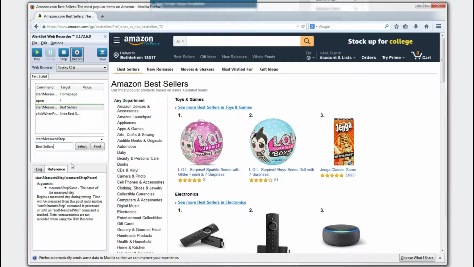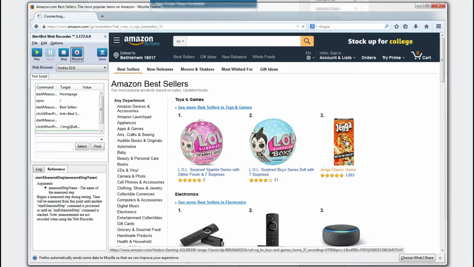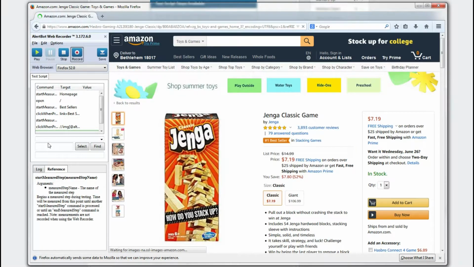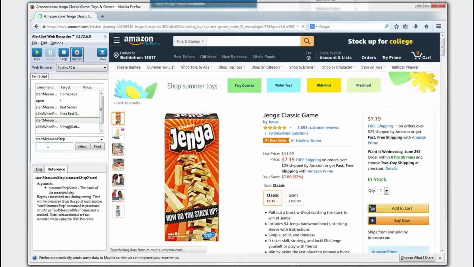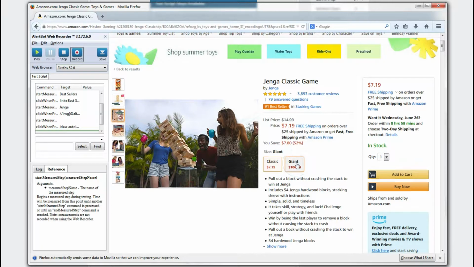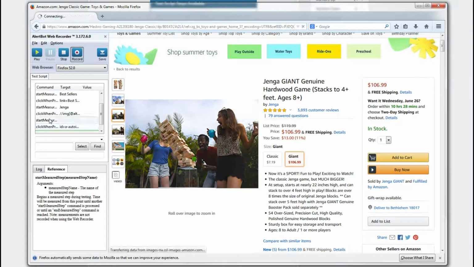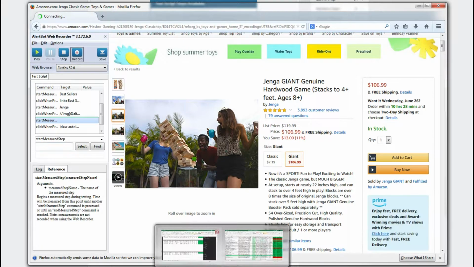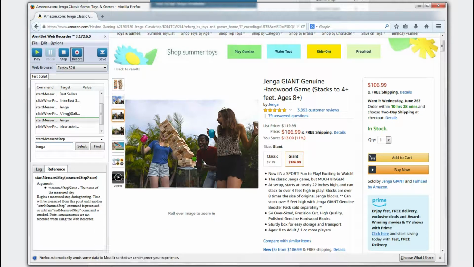So as you go labeling your steps along the way, make sure to always click below the previous one when you're ready to proceed. So in this example, I'm going to click Jenga. So this is simulating a customer on your site, maybe selecting an item to purchase. And then we're going to click on the Giant option, because that looks pretty cool. So we'll label this one Jenga Giant. Click below and continue. So now I'm going to hit Add to Cart.